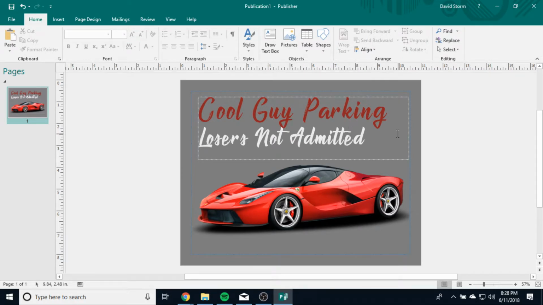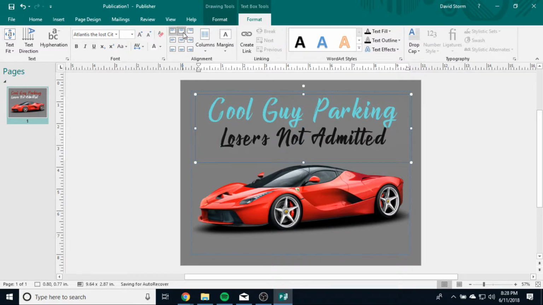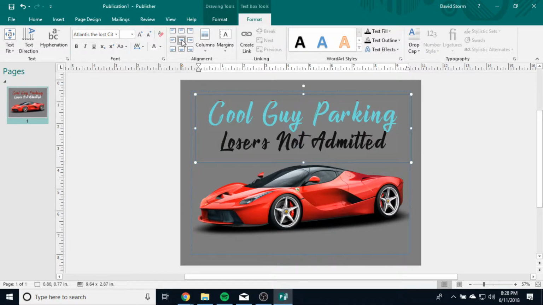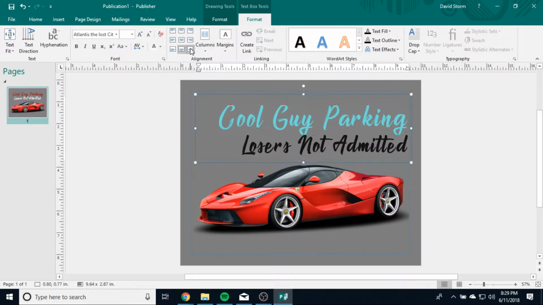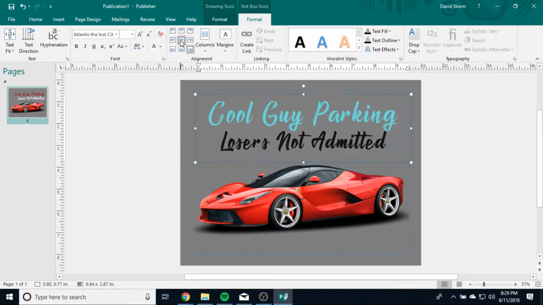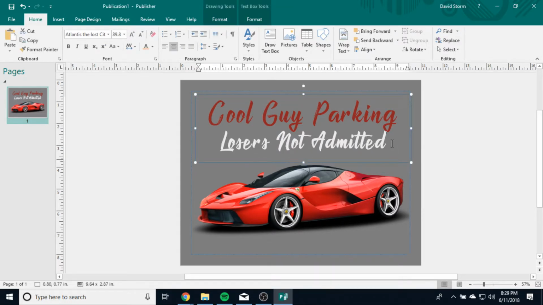So now I have my text. It looks really good. I want to center it in the text box. Now I can center a line. I can align it with the top of the text box and center it. I can align it with the center of the text box and center it. The bottom, I can do all kinds of stuff. I can align it in the bottom right corner, whatever I want to do. I'll just keep it top or middle. Let's see, cool guy parking, losers not admitted. Sweet.